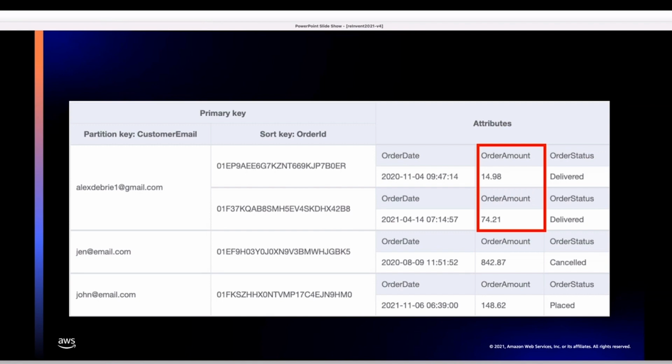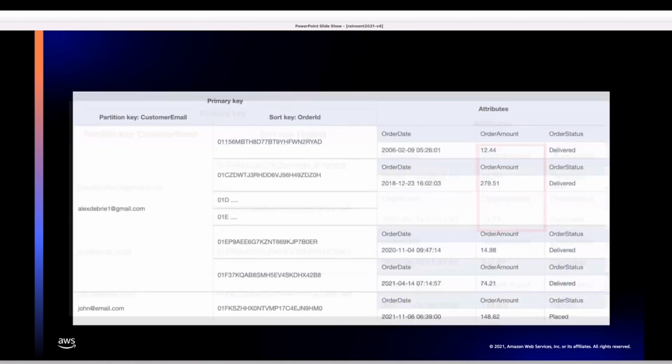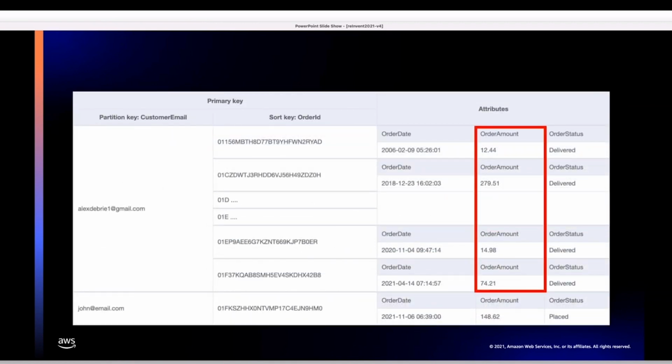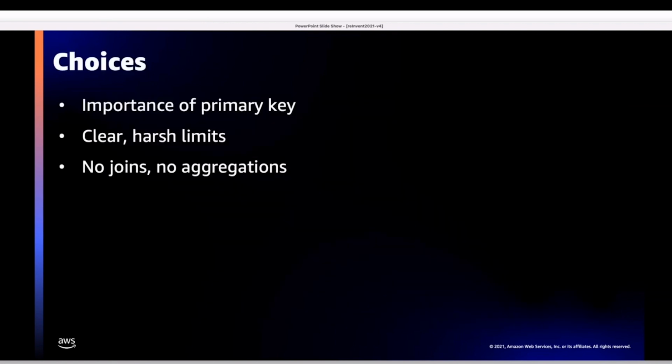But the problem here again is that this is potentially unbounded. What if I have years and years of orders and I'm regularly ordering and now I have all these different orders? It's unbounded. Dynamo can't guarantee how big that's going to be, and if they can't guarantee how big that's going to be, they can't guarantee you some consistent, predictable performance. So they don't allow you to do joins. They don't allow you to do aggregations because of this. So again, they want to remove everything that doesn't give you consistent, predictable performance.